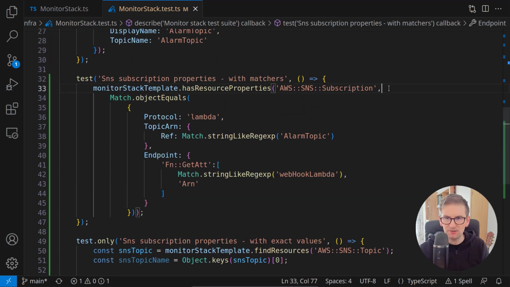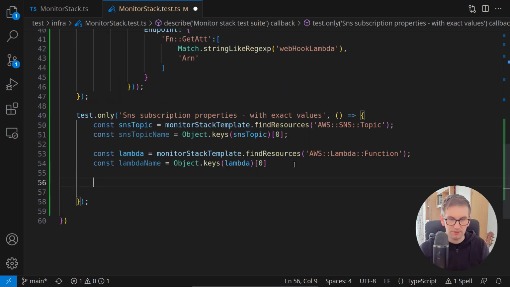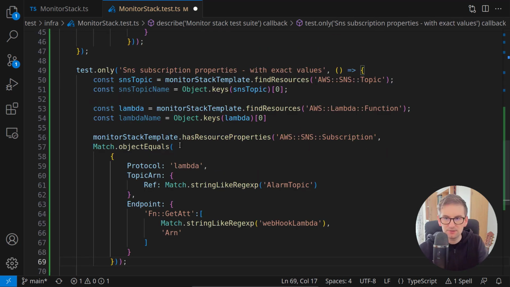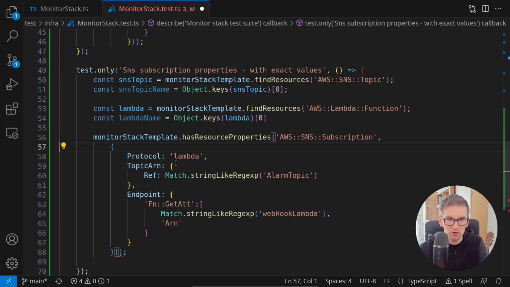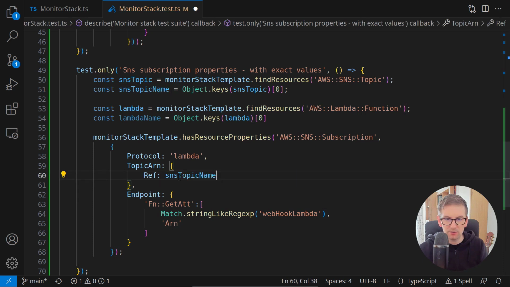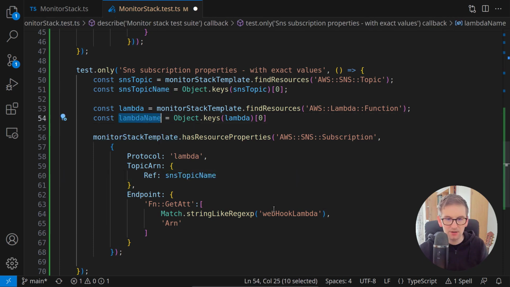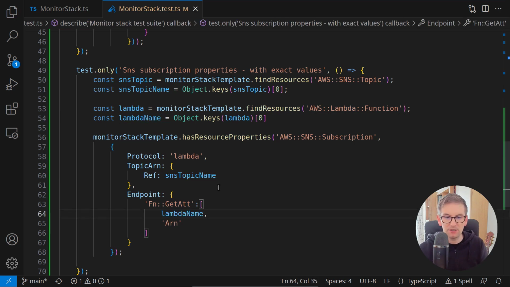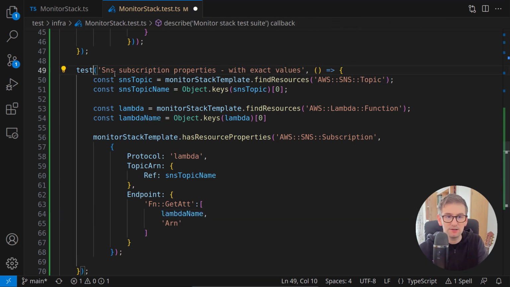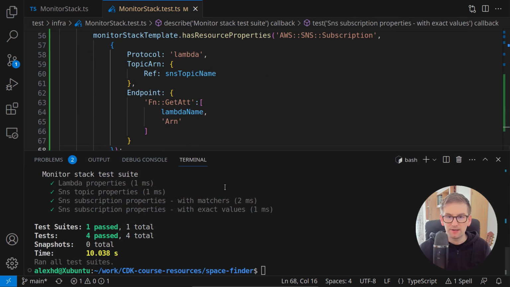And because I'm lazy, I will just copy paste this code. Right here, we can make the same assertions, but without this match object equals right here, but directly with the exact values. So this is our ref, the SNS topic name, and as a matcher right here, our endpoint would be the lambda name. Let's see if this test is also working. All right, and all our tests are working just fine.